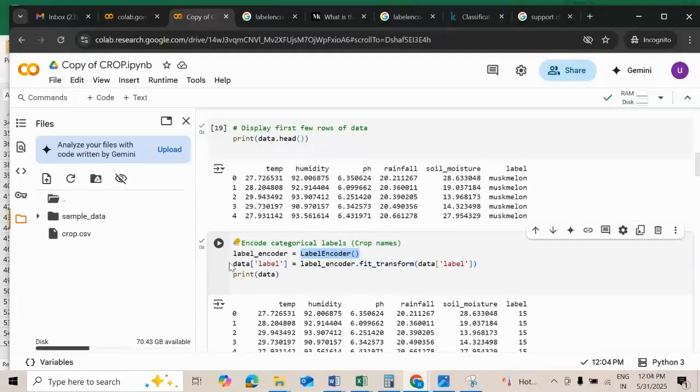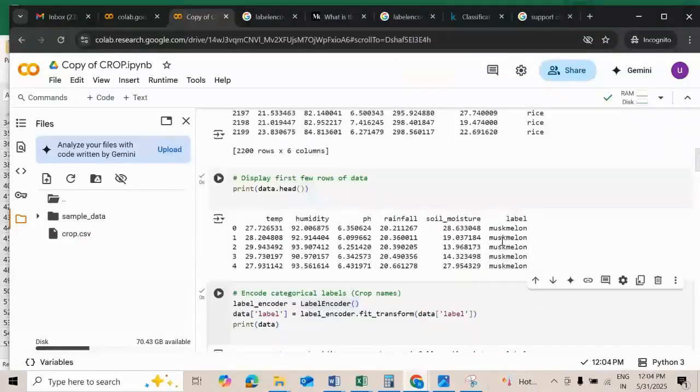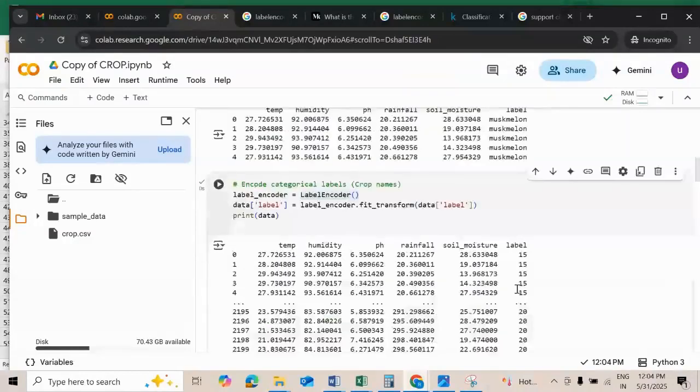Now after doing this statement, I will print the data. When I print the data, what happens? See here. This label, earlier it was muskmelon or something, now it is converted to numbers, 15. So muskmelon means 50, like that.